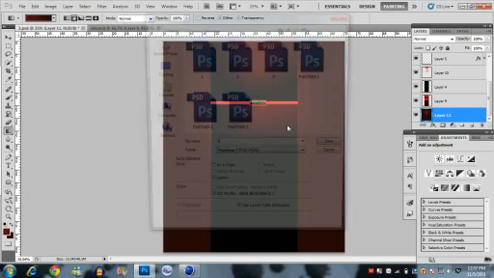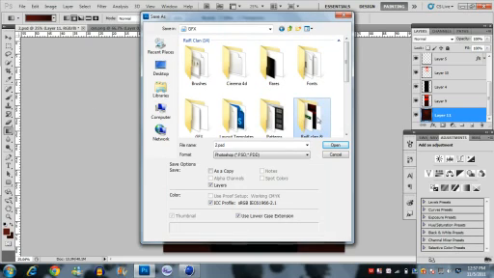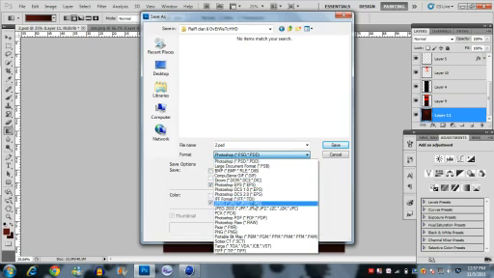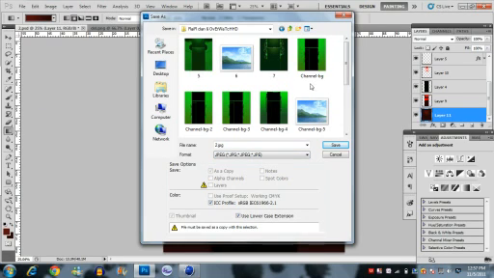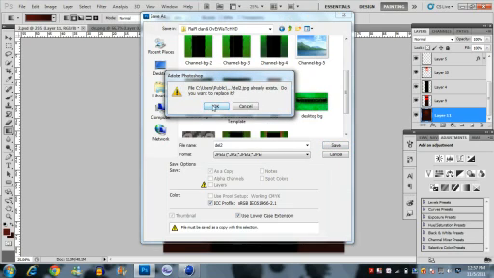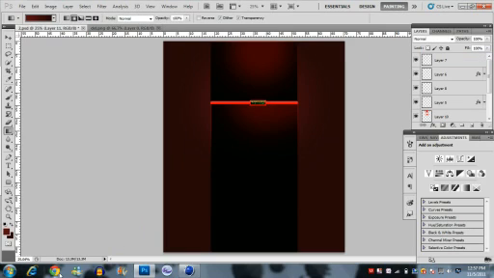File, save as. I'm gonna just go back into here. So I'm just gonna save it over top of the other one here. Delete to save. Yes. Size 10, still good. Click OK. There we go. So save that.